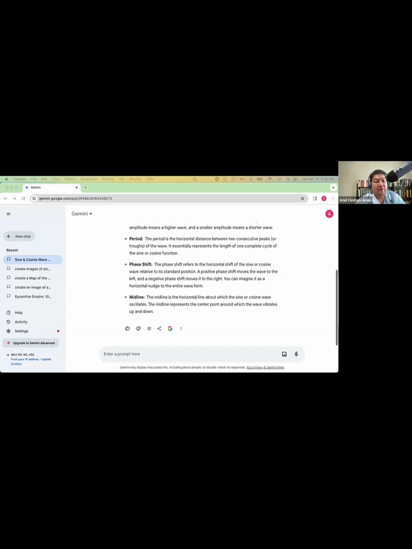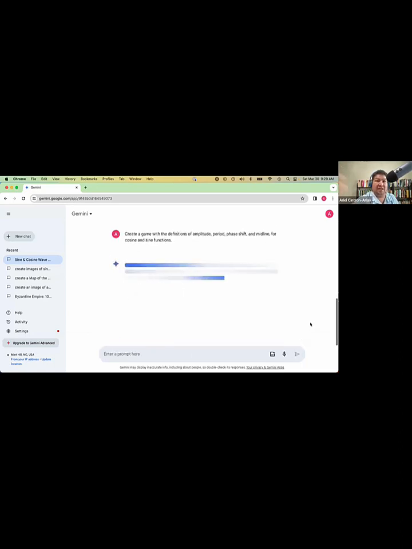So now I'm going to move this into a slightly different variation. I want to still involve the definitions of period and midline and all that stuff based on the context of sine and cosine functions. But I'm going now to ask the AI to create a game. This game would be the type of worksheet I would be able to use in a classroom with my students.